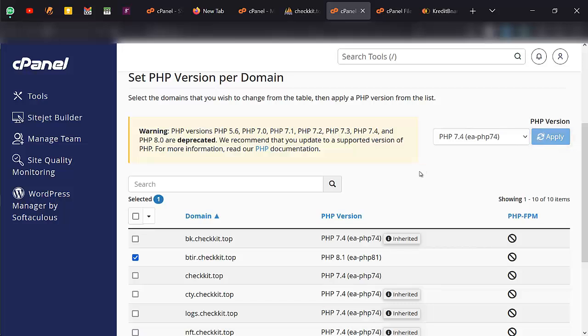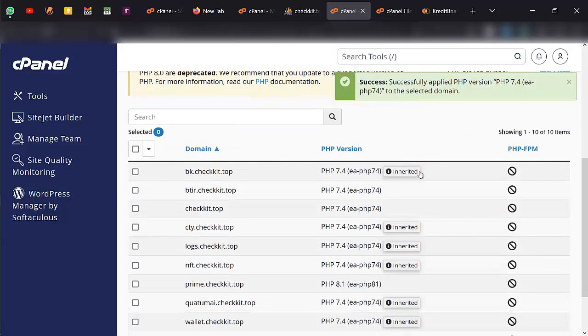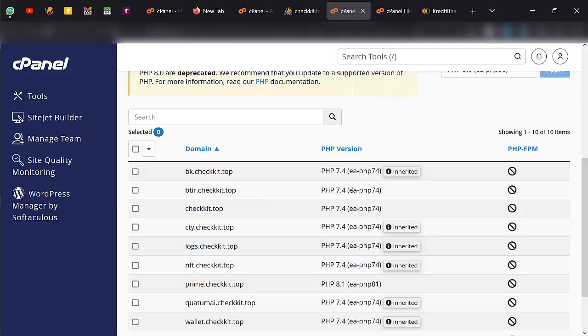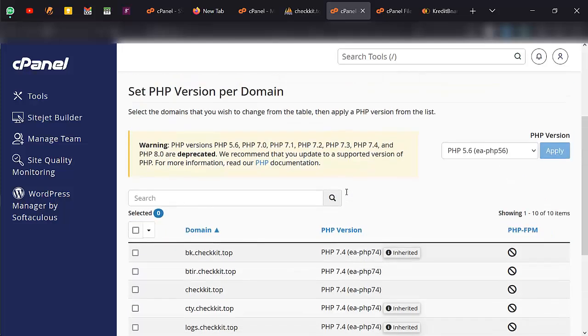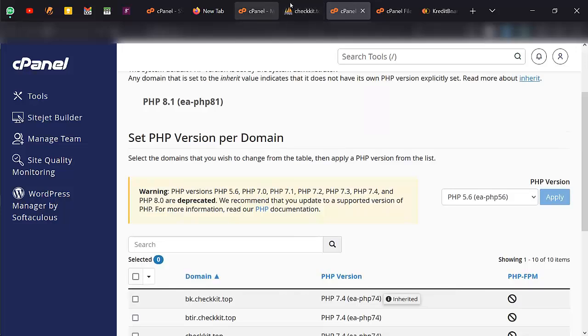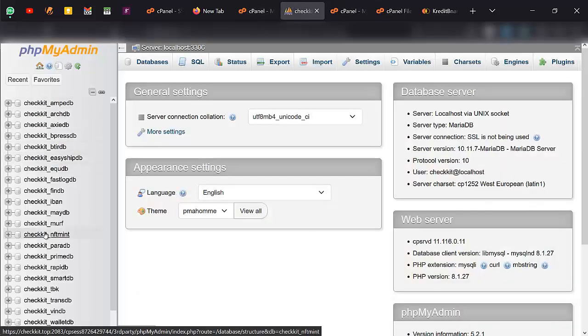Remember, this is the subdomain that I created my folder in. So I'm going to do 7.4, and then I'm also going to go to phpMyAdmin. This is the database we just created right here. Okay, and we're going to upload our SQL file.